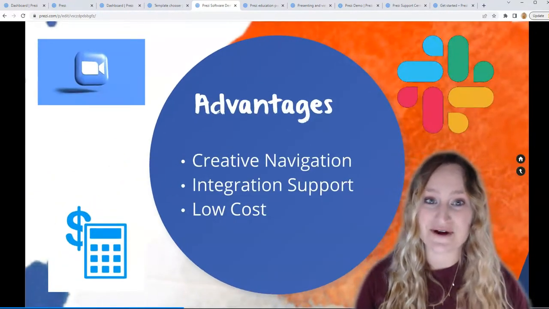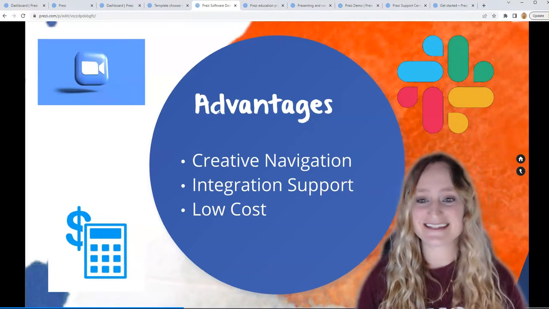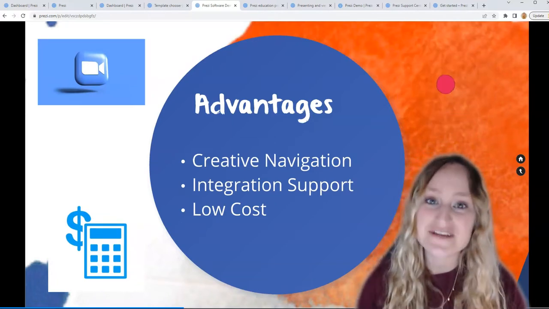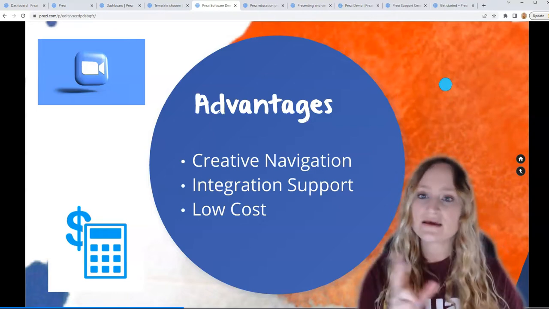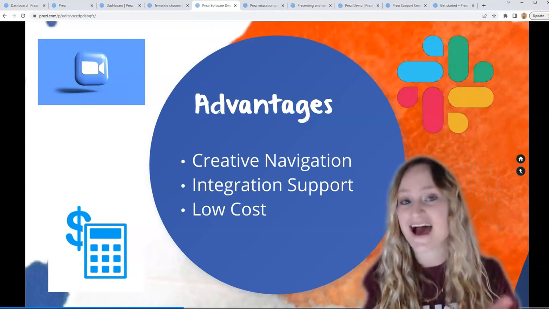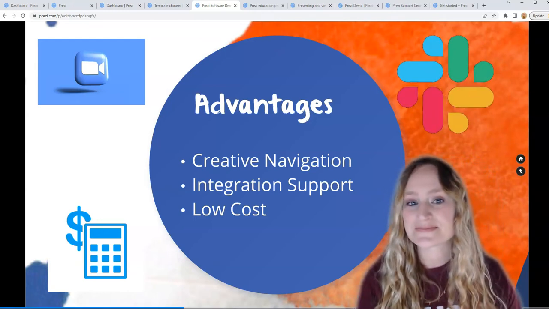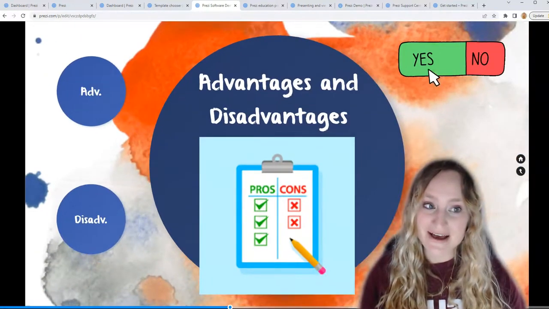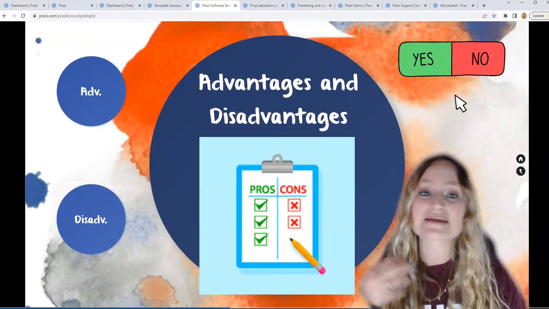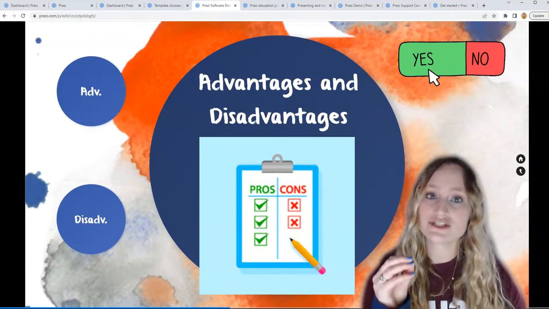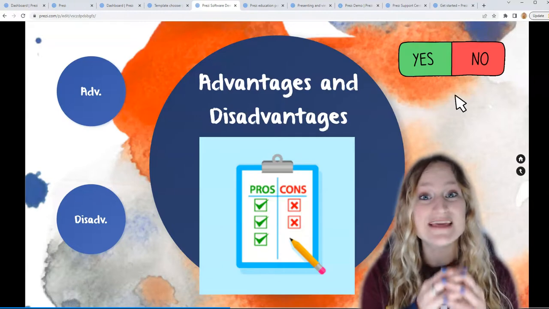First on the list of pros, creative navigation. The first advantage of Prezi is the dynamic zoom and overview feature. You can create and view a presentation with fluidity instead of just adding one slide after another. As you can see, we have a main menu slide that I can navigate back to at any time. This is particularly helpful for presenters that want to show a cohesive theme in their work.